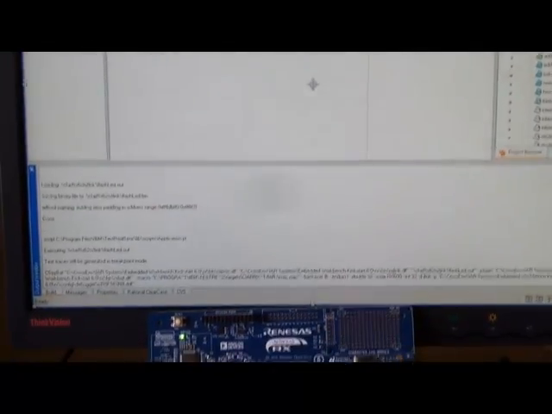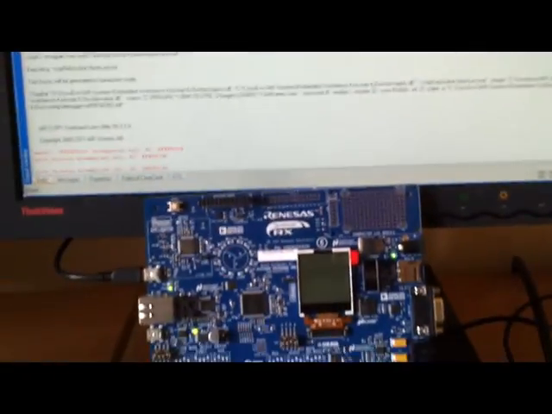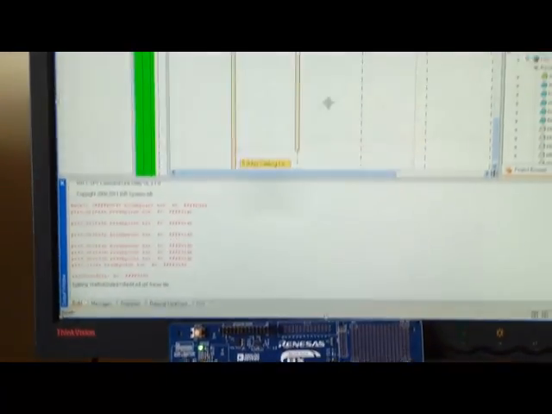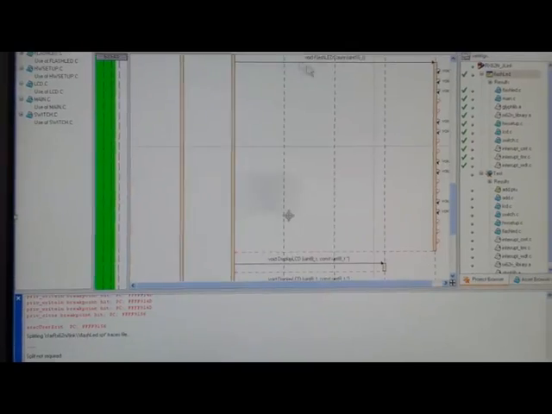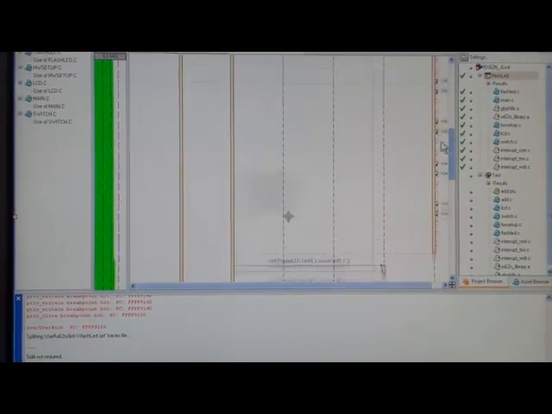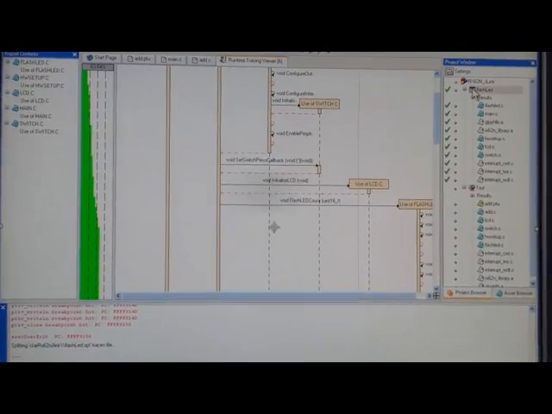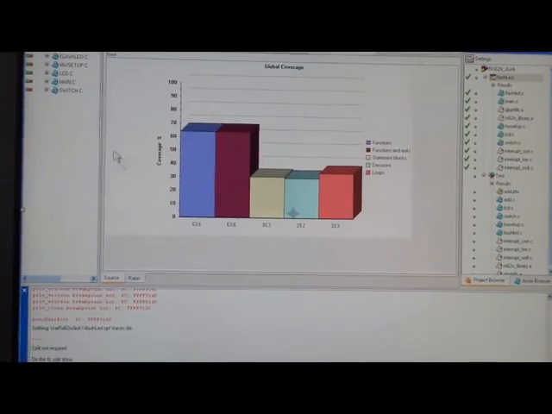Now it wants to execute. So I can show you, the target is flashing multiple times, and when it's finished, I have the sequence diagram, where we can see the flashing and what happened on the execution. And I can see as well the coverage report, because I have instrumented for coverage.